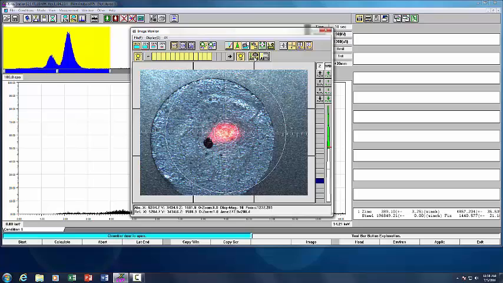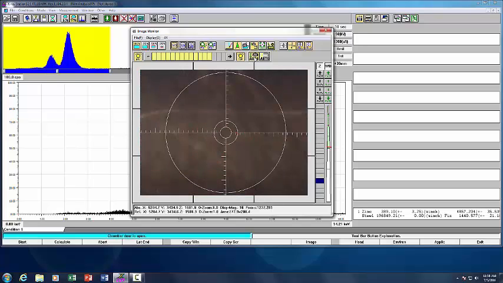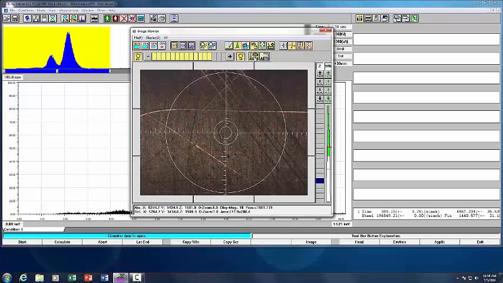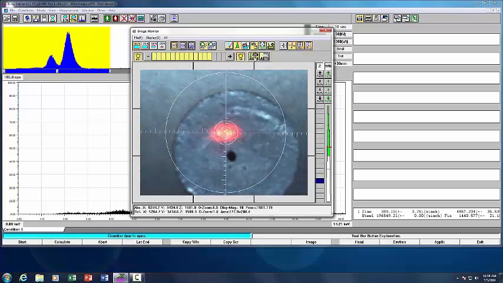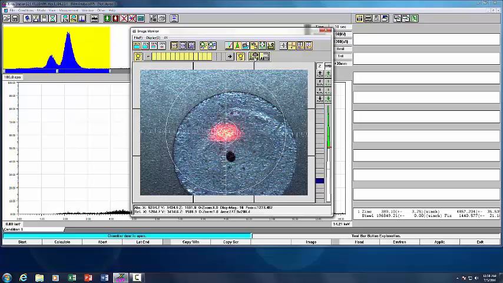Let me remove that standard and watch how quickly it focuses to the next stage height. That's the bare stage. I'll put the standard back in, and instantly it focuses again. I'll show you once more.